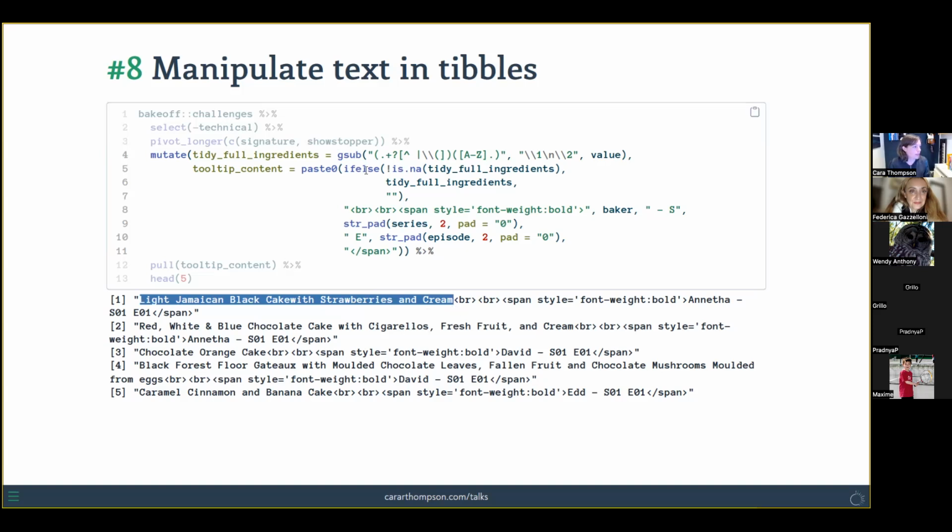We're going to be adding that into the tooltip. So we're pasting that in, and then we're pasting in two line breaks, and we're going to set the style to bold, and we're going to put the name of the baker in there. That name comes from another column in our data set. And then we are going to add in a little hyphen and a capital S, which represents the word series. Then we're going to grab the series number, which is also another column in our data set, and we're going to pad that number so that if it's series 2, it'll say 02. If it's series 10, it'll say 10. That means that the series have all got the same number of digits.